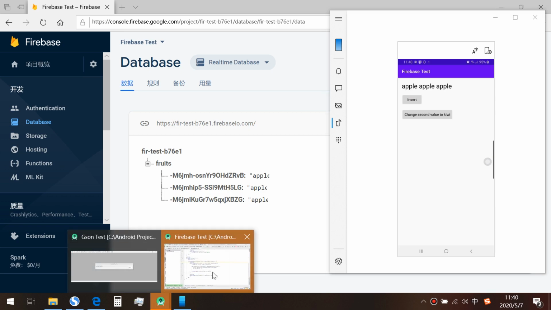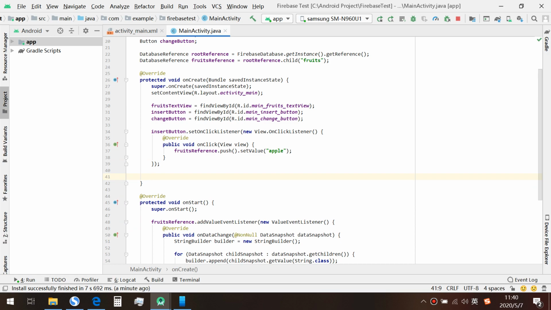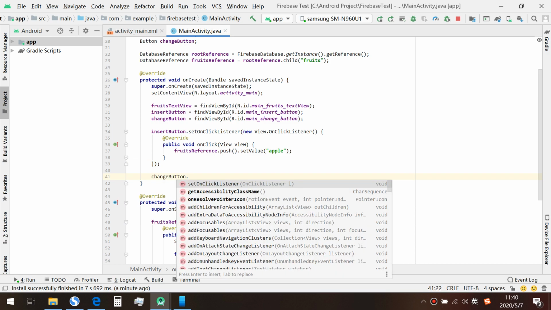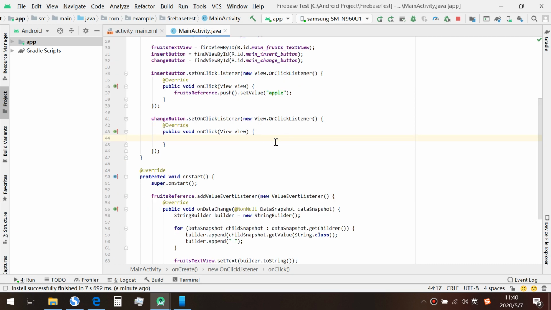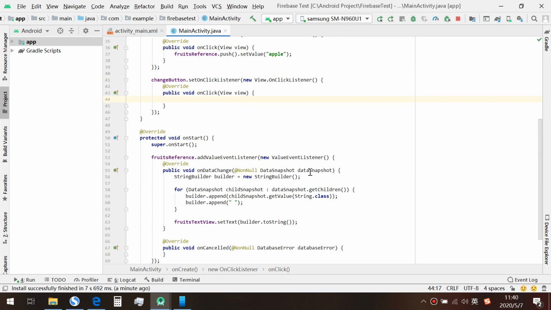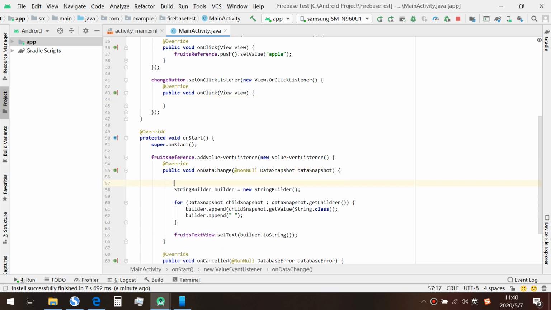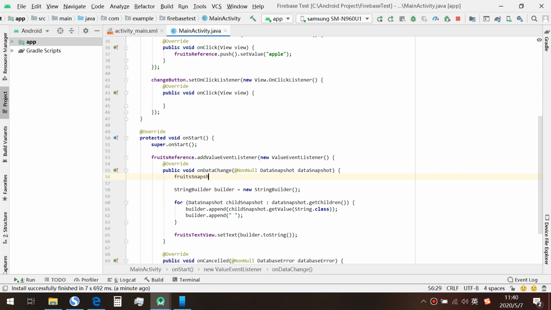Okay, let's do it. First, we set the on-click listener to our change button. But before we do anything, we need to cache the data snapshot first. We are going to save it into a global variable. We call it fruit snapshot.